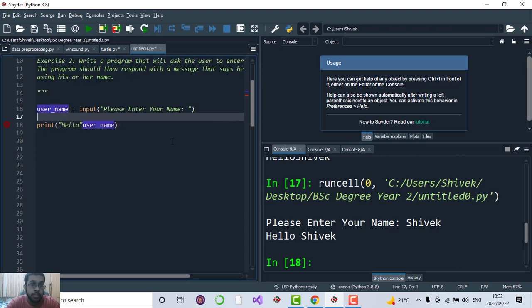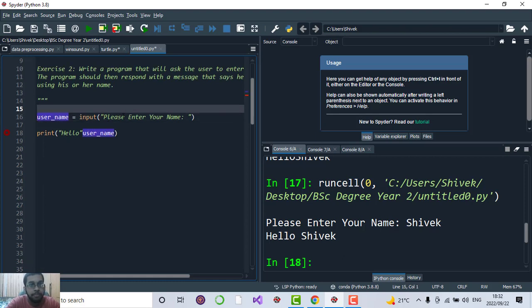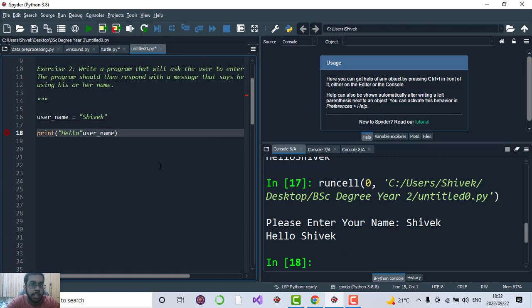Okay, so we have successfully completed this exercise. We've asked the user for their name via an input prompt, and after that we proceeded to print the hello message followed by their name, the username. So that's fine. I will take this out, and I just want to give you a small explanation of some cool and interesting string concatenation stuff. Okay, so I still have my username Shivek.